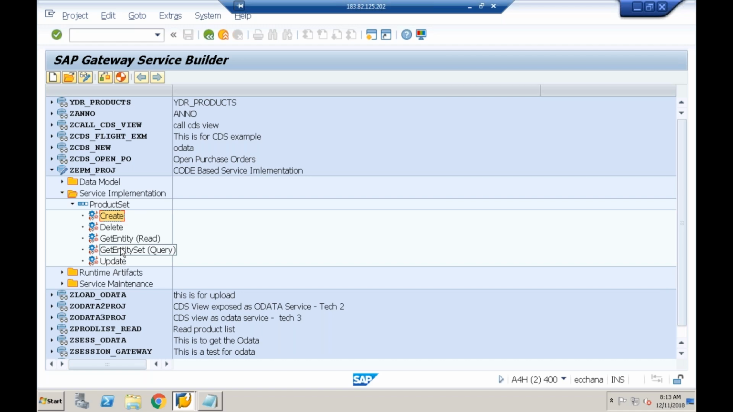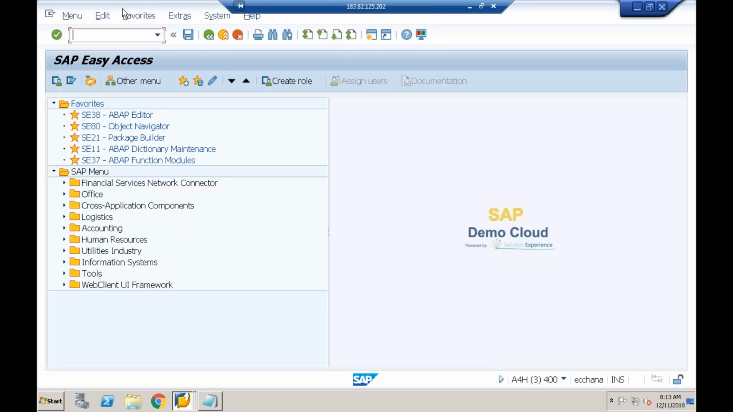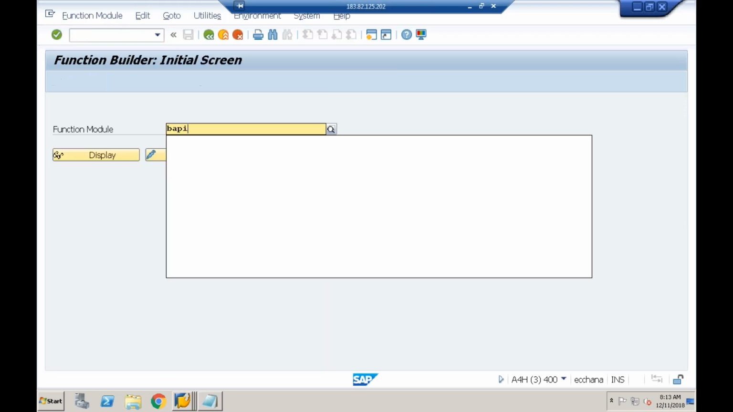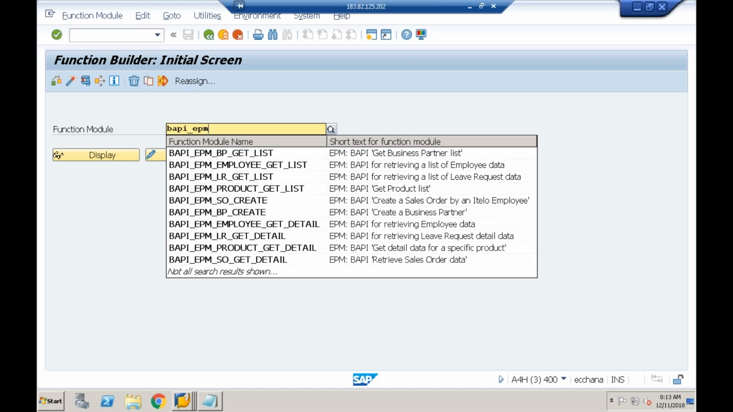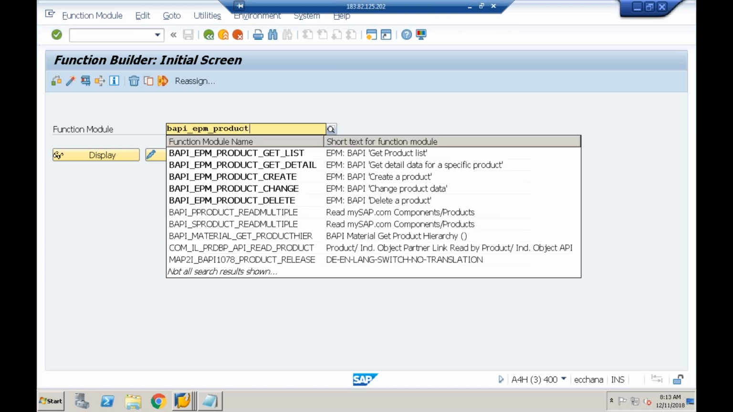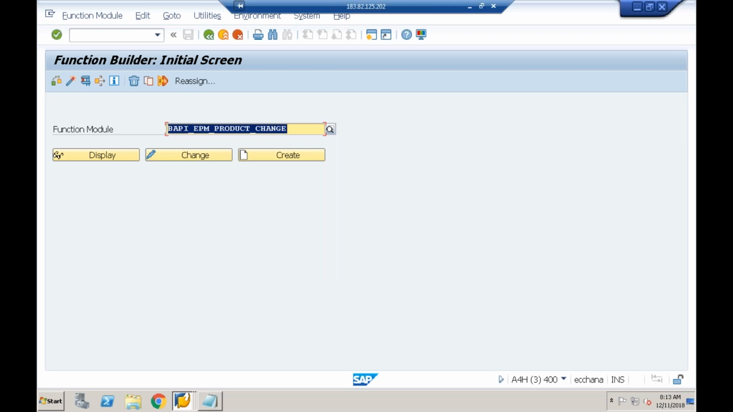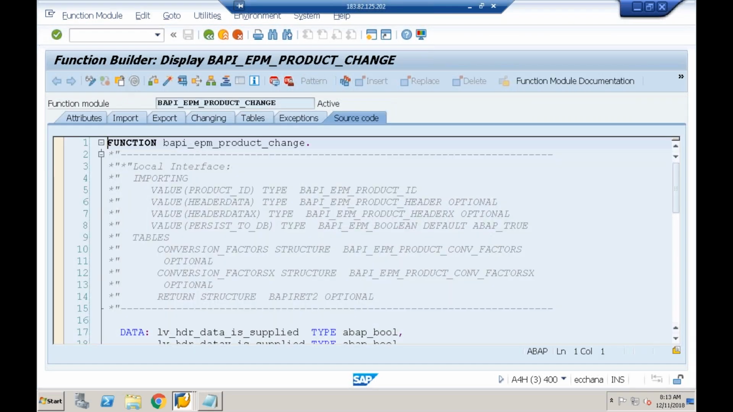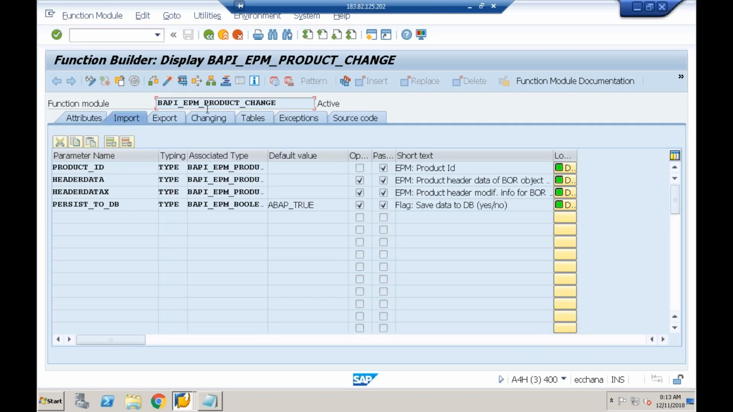So since this is related to EPM products, in the last four implementations we are using some standard BAPI function module. So similarly for update also, we have one function module. If I go to function builder, let me open that BAPI underscore EPM underscore PRODUCT underscore CHANGE. Right, so this is the function module we need to use for updating.